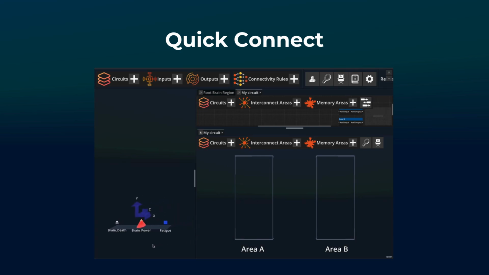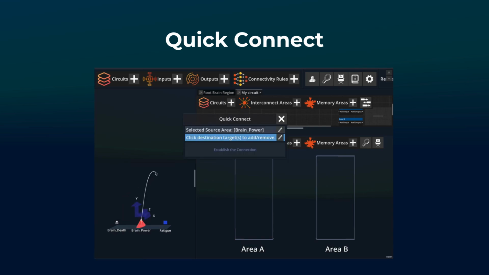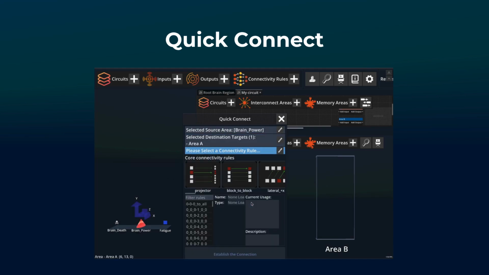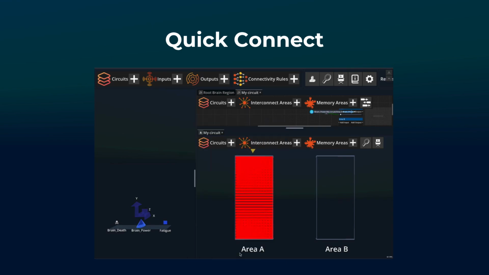You can wire cortical areas using the Quick Connect feature. Let's wire the power area to one of our interconnect areas. To do so, click on the power area, click on Quick Connect, then click on your newly created cortical area. Lastly, pick a connectivity rule from the list. We recommend you use a projector while starting. You can learn more about how to build your own connectivity rule and the difference between them in the associated tutorial.